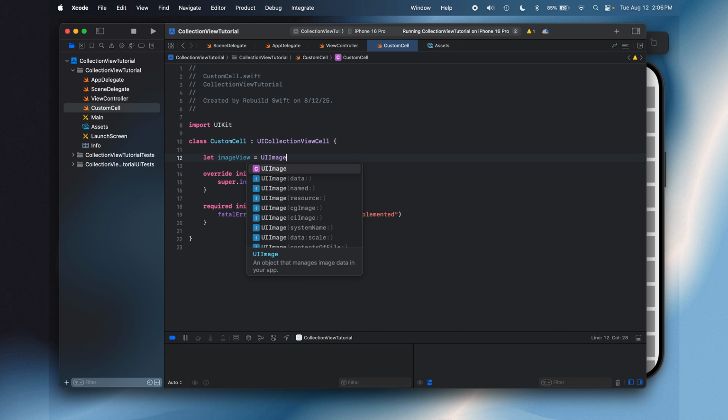Let's add that image view we just created. Before we do that, we have to say imageView.translatesAutoresizingMaskIntoConstraints, set that equal to false. And now we can add our image view. And let's center it in the middle of the cell. So we're going to say imageView.centerXAnchor.constraint equal to contentView.centerXAnchor. Activate that. And then we're going to do the same thing for the Y. We also need to pass a width and height. So imageView.widthAnchor.constraint, and I'm going to make that equal to 40.